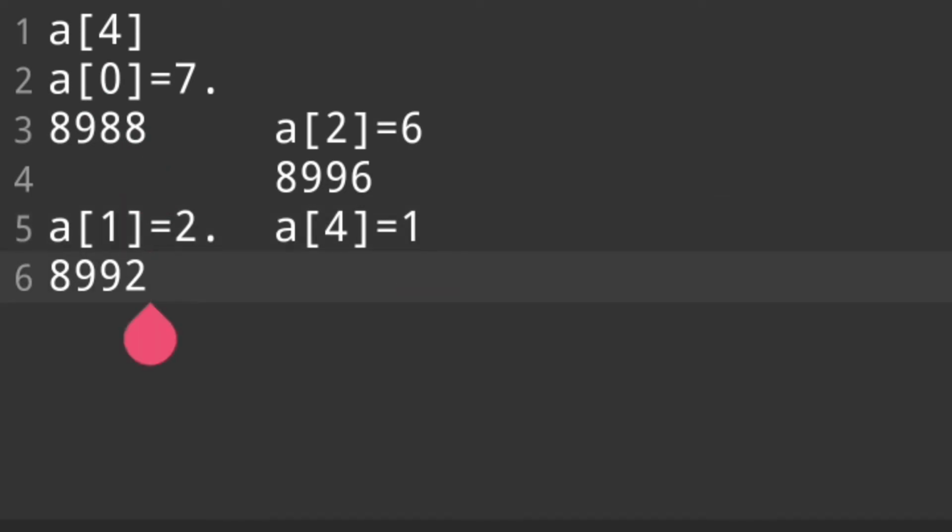Similarly, the next value is stored at address 89100. So I hope you understand. An array is stored in our memory in continuous form. I hope you understand all the topics.